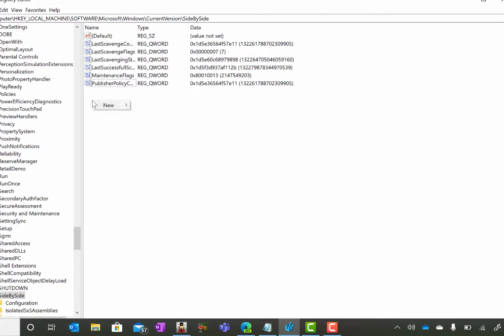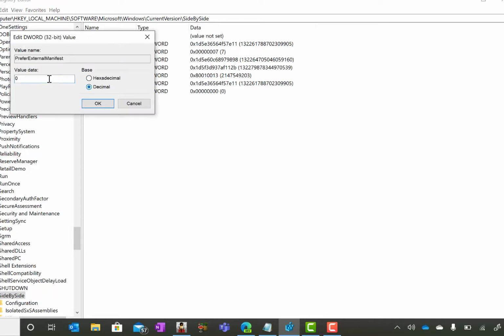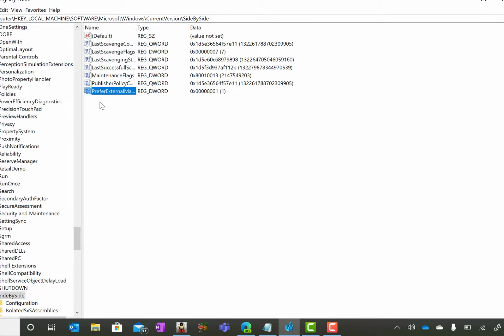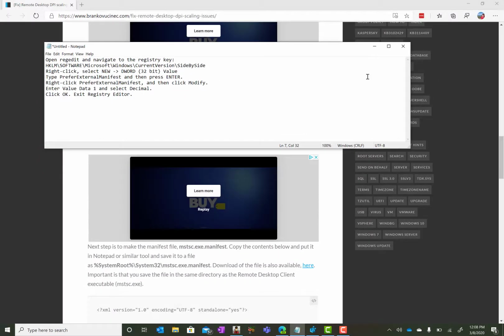So simply inside, right click, New, DWORD 32. And then I'm going to call this PreferExternalManifest, and I'm going to set it as a decimal value of 1. Say OK. That's complete. Right now, this won't affect xLights.